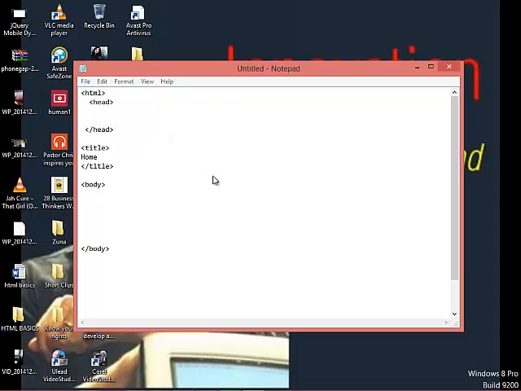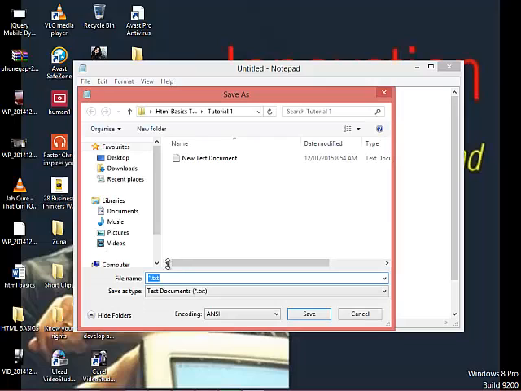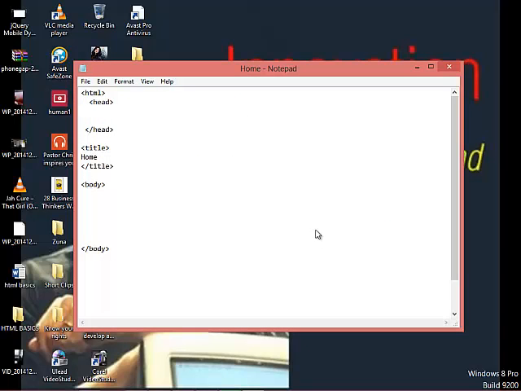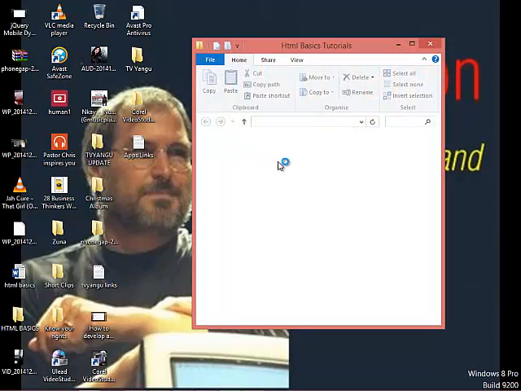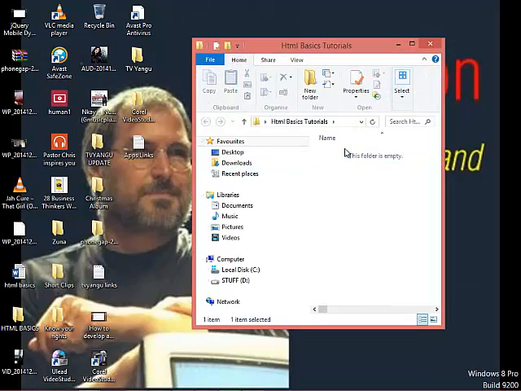When it comes to saving, you have to take note of these things. I'll just type in home.html. Never forget that part. You have to use the .html. Then when it comes to saving, just say all files, then you say save. Then I'll go to where I've saved my file, in tutorial 1, and I go to the home page.